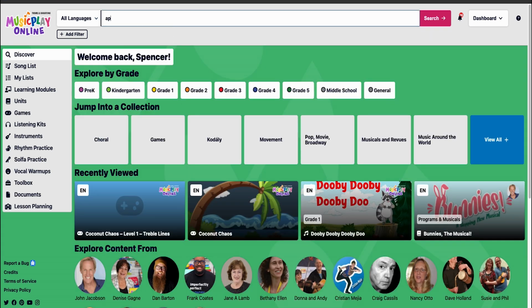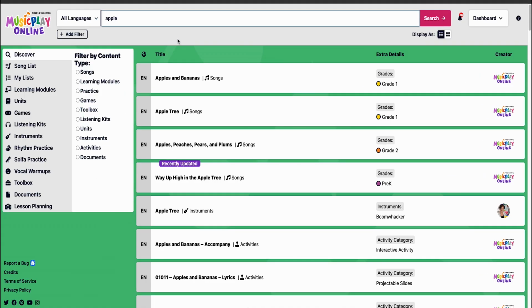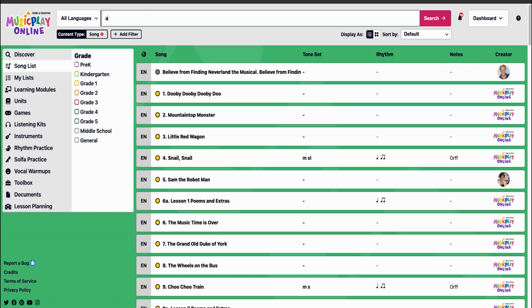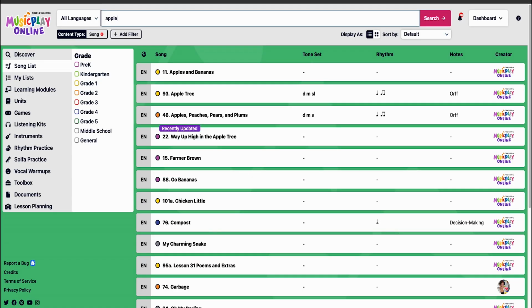Note that searching from the Discover page will search all of MusicplayOnline. If you go to a specific section first and search from there, it will only bring results from that section.